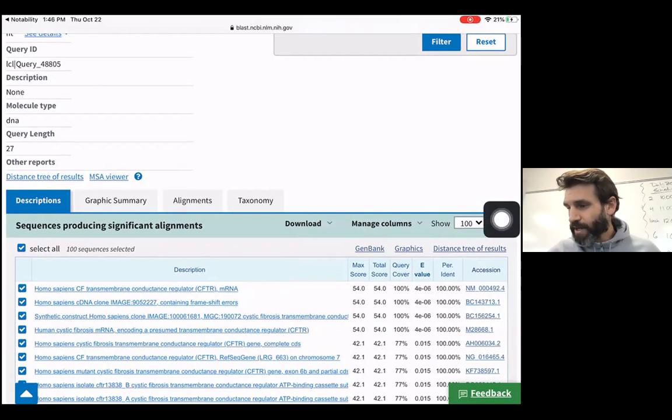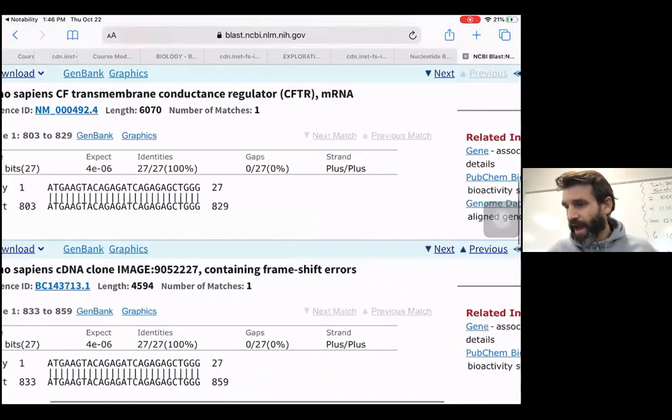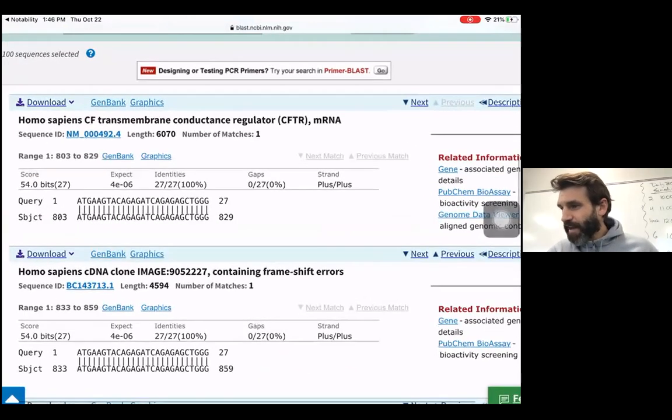So we are going to now click on that right there. And you can see it gives us, here we are, this is the one we were looking at, NM_000492.4. And it gives us the DNA sequence that we searched, and a matching sequence from this gene.